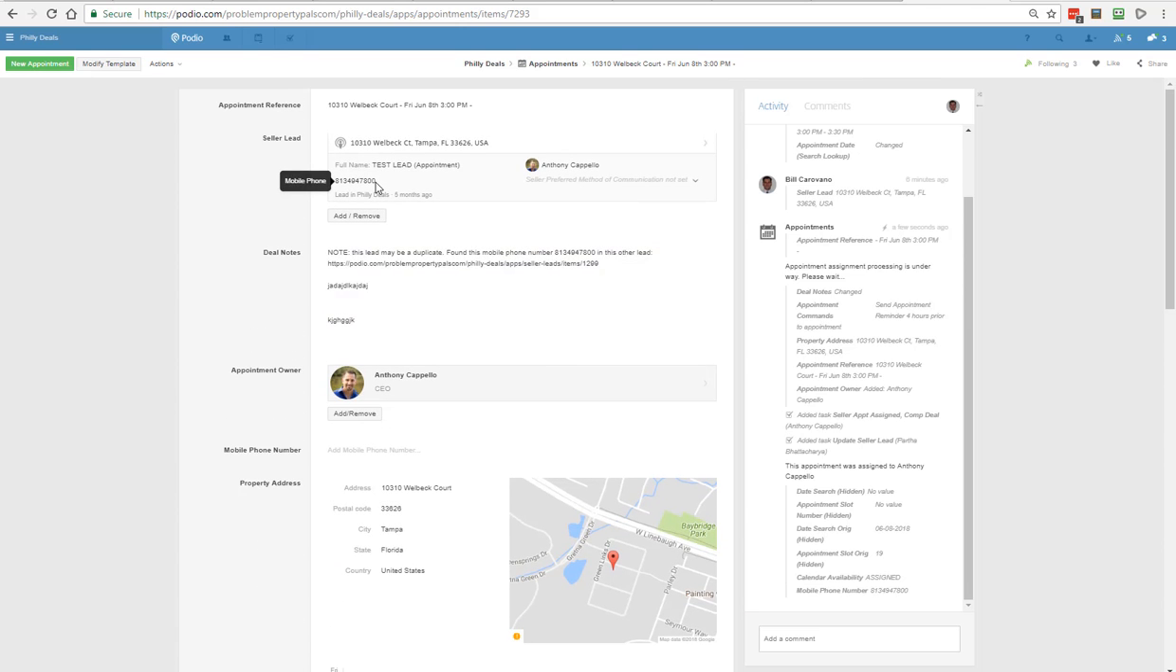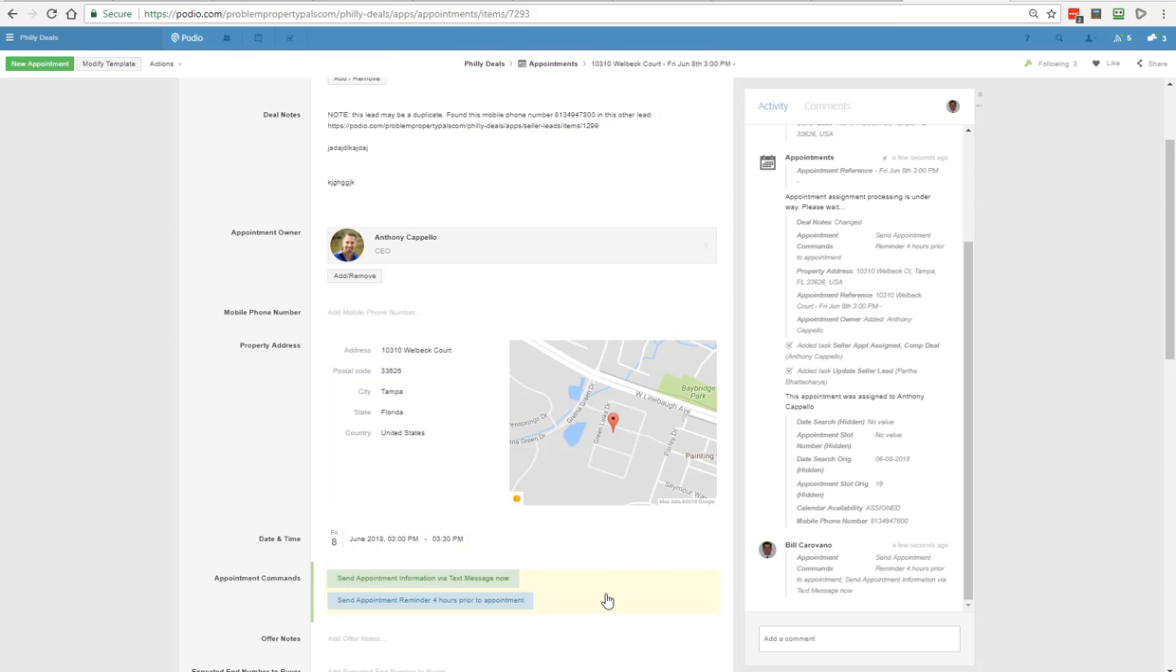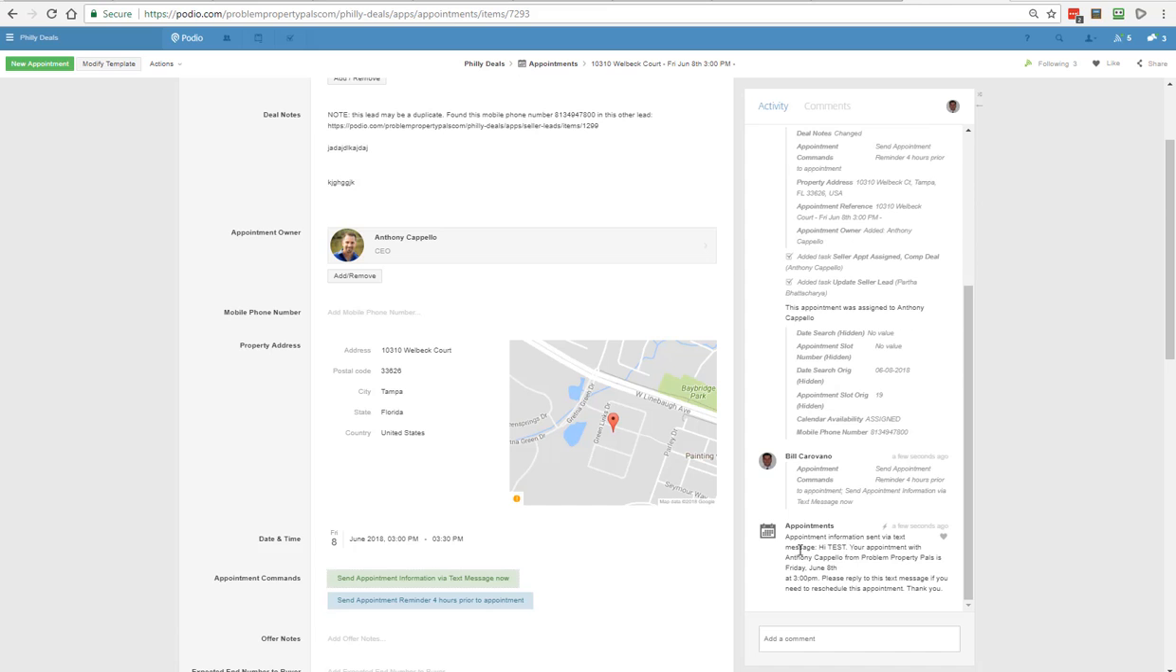So this is the mobile phone number. I'll go ahead and click send appointment information via text message now, and this will send an immediate text message to the seller with the sales rep's name in it, and that way they can click on this and add it to their calendar and make sure they don't miss the appointment. So this covers the process of scheduling appointments.